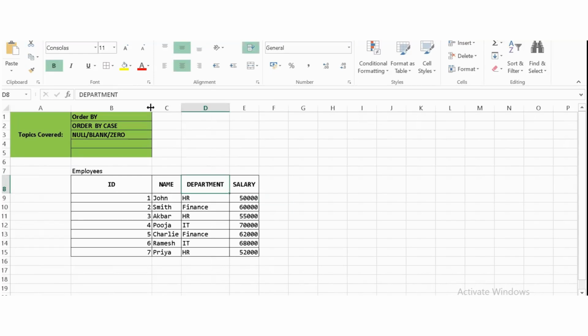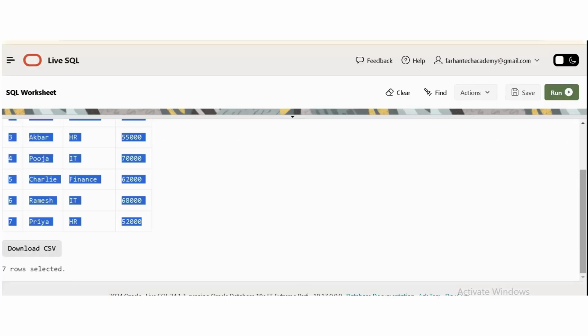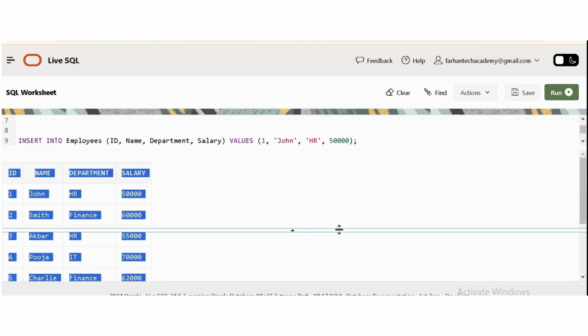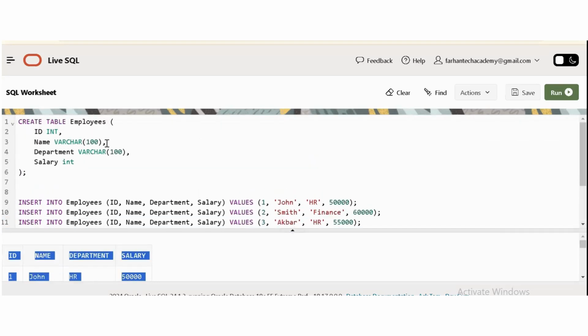Now in this table, you can see that we have ID, name, department, and salary as columns. The data types for these columns are mentioned here. For ID, it is int, so ID can just store integer or numerical values. Name is varchar, so it can store alphabetical or alphanumerical values. The department is also varchar, so it will also store alphabetical or alphanumerical values. And again, the salary is integer.